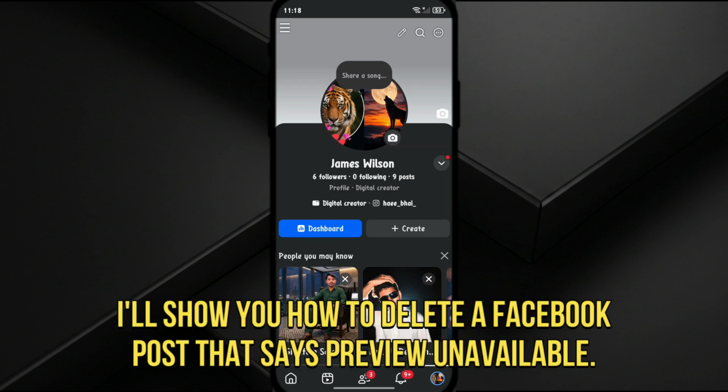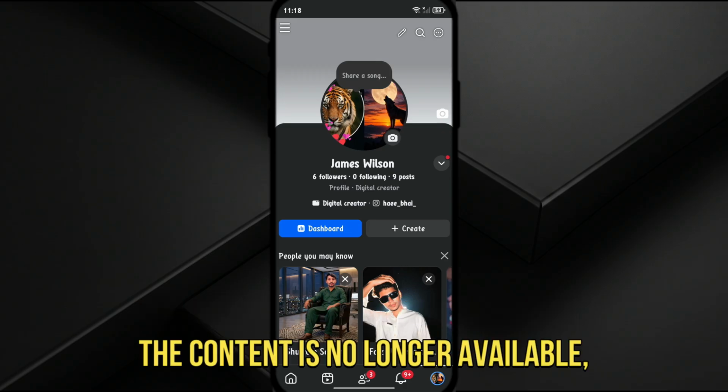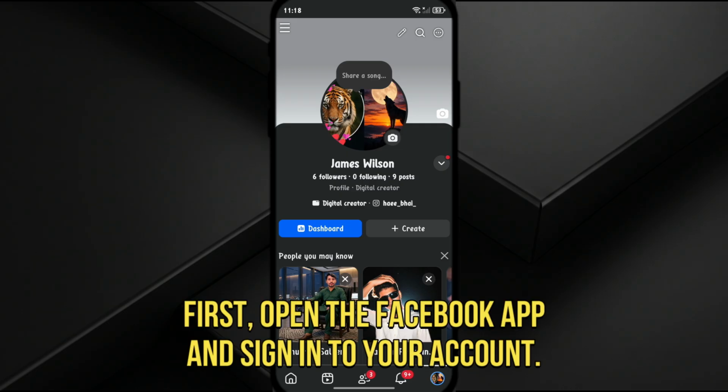In this video, I'll show you how to delete a Facebook post that says Preview Unavailable. This message usually appears when a shared link has been removed, the content is no longer available, or its privacy settings have changed. First, open the Facebook app and sign in to your account.